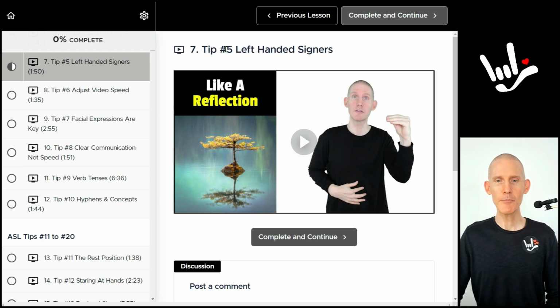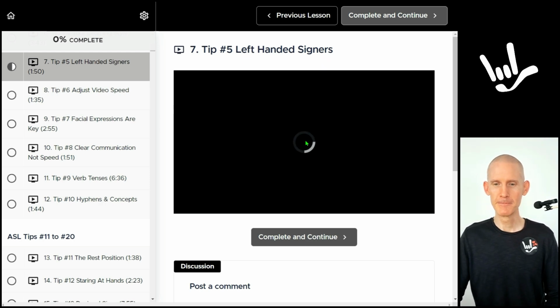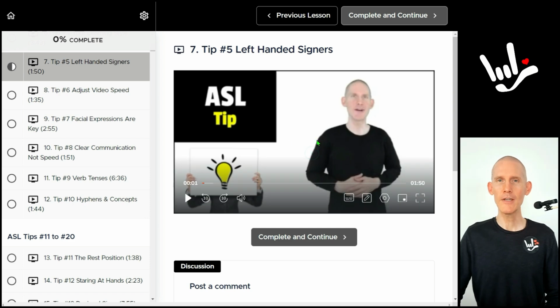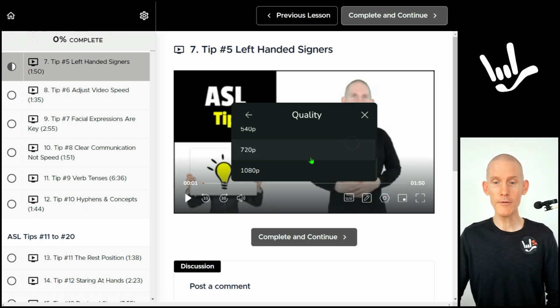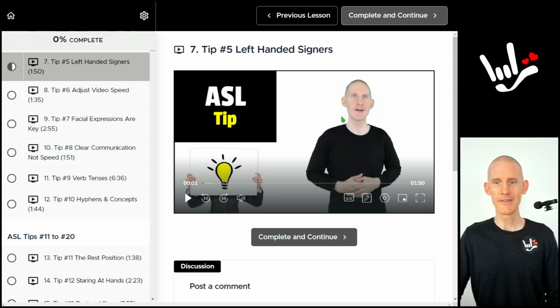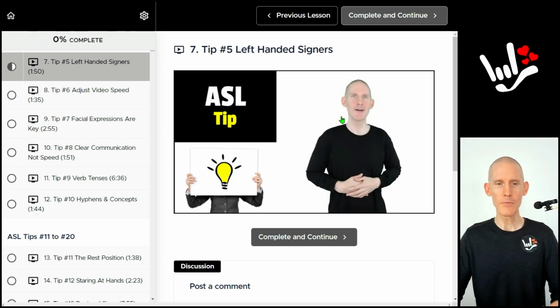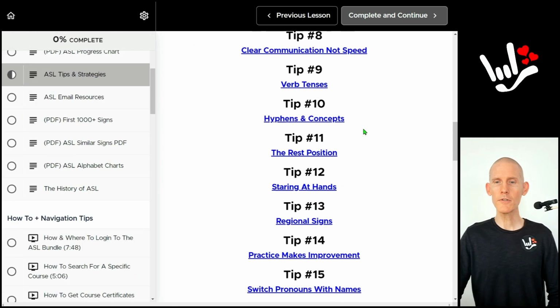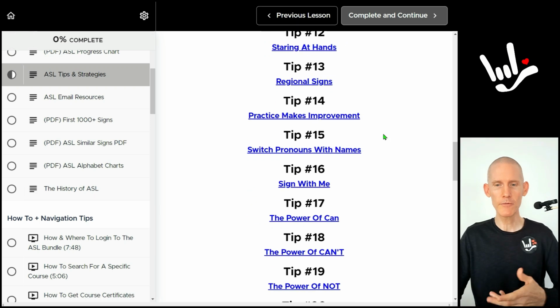Okay, so this is tip number 5. It's left-handed signers. You can watch the video, and you can adjust the quality of the video, whatever works for your learning style. But anyway, this is tip number 5, left-handed signers. Let's go back. So whatever tip you want to dive into at the moment, feel free to click on it.